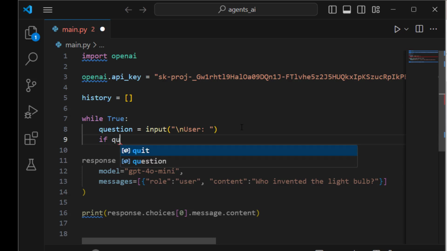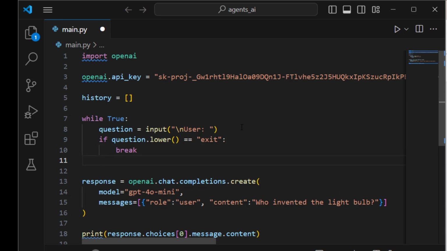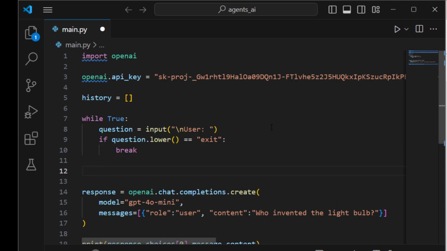After the question we have to check what the question is. If we want, for example, to close the chat, we have to do something like this: if question.lower(), we want to keep everything in lowercase characters, is equal to exit, then break. Let's break the loop itself.